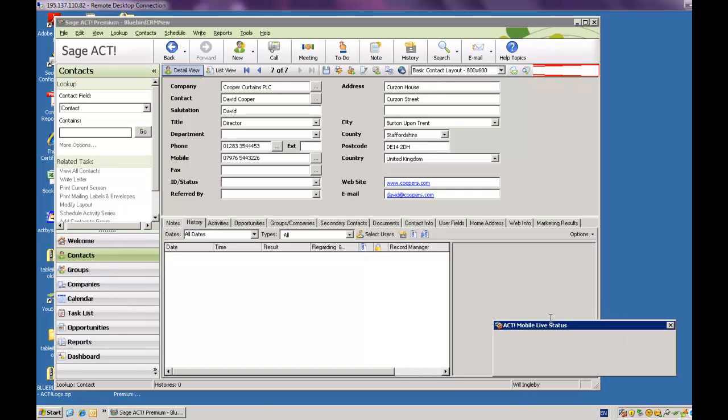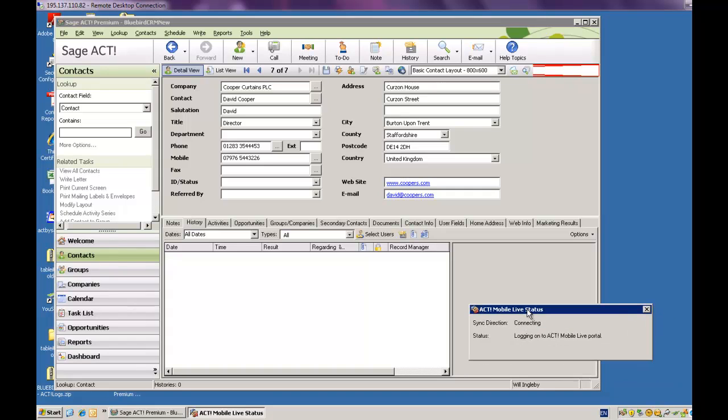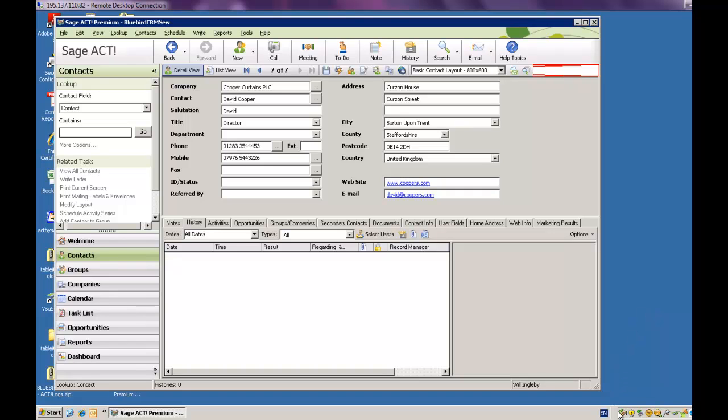Now, when I click Synchronize now from the ACT Mobile icon menu on the toolbar, it's actually transferring that record and any changes since my last sync to my ACT Mobile account, which is sitting on a web server which is managed by ACT Mobile Live. So it's just holding transitory data. The data will sit there until it's picked up by my Blackberry. So as soon as the synchronization has completed, I'm going to connect to my account in ACT Mobile Live on the server there, so I can show you what that looks like.